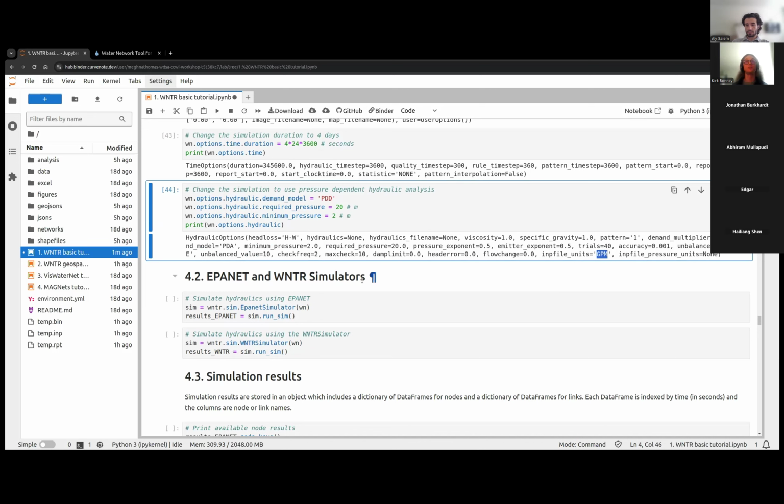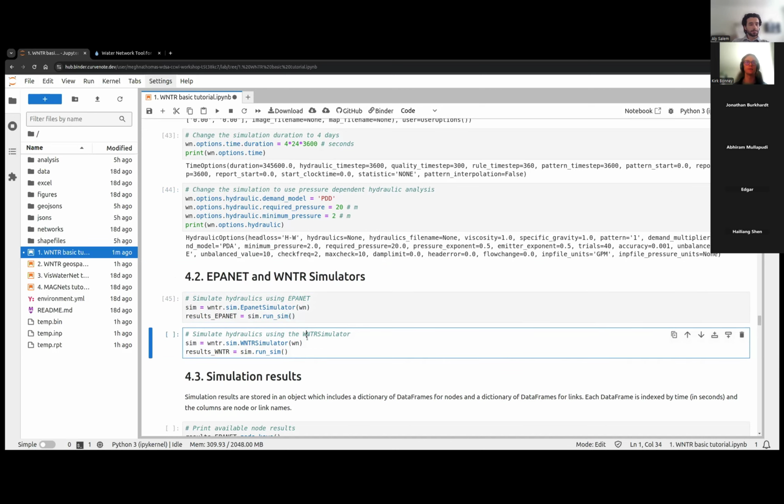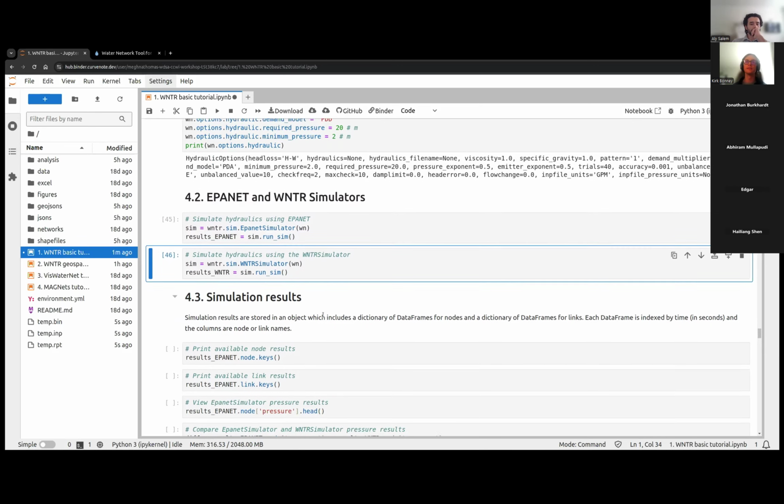To actually run the simulators, it's very simple. First, you instantiate either the EPANET or Winter simulator by passing whichever water network you want to simulate into the constructor. And then it's just a matter of running this run sim method, which will return the results of that simulation. So the interface is the same for EPANET and Winter. So we'll run both of those and take a look at those results.